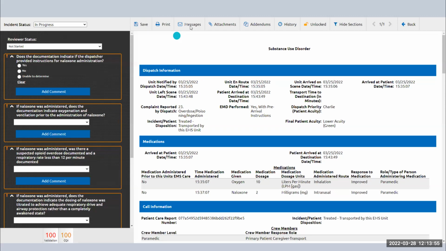You can send a message directly to the crew right from the CQI module, and you can review any attachments or addendums in the incident history. This is an indication that the incident is unlocked. The hasp on the lock would be closed if it is locked. And the button that has the one /1, that indicates you can navigate to multiple incidents right here. And the back button will bring you back to the CQI incident list.